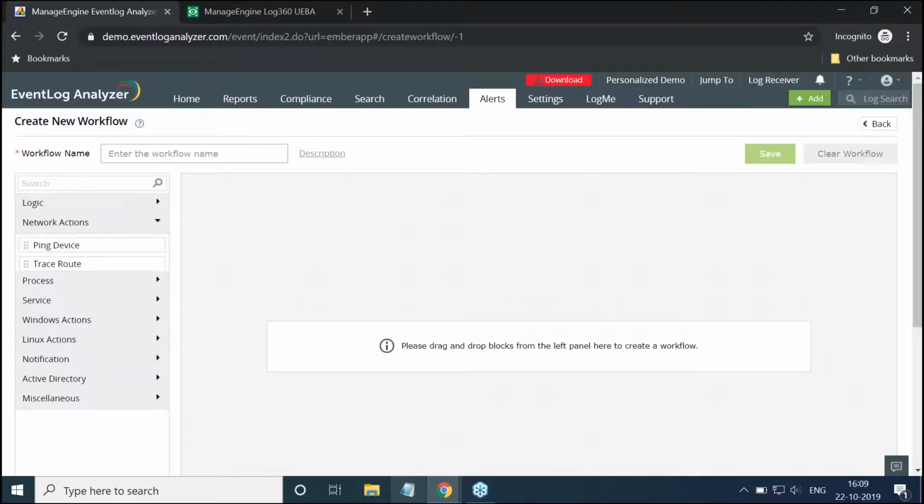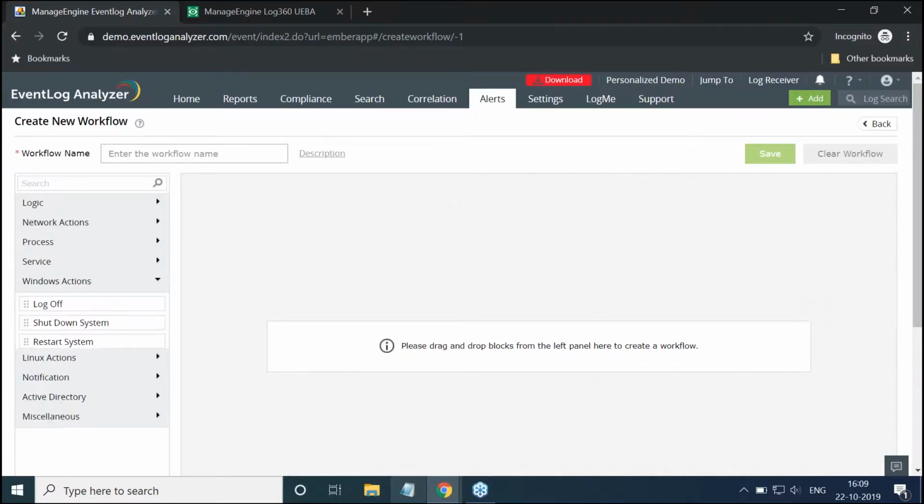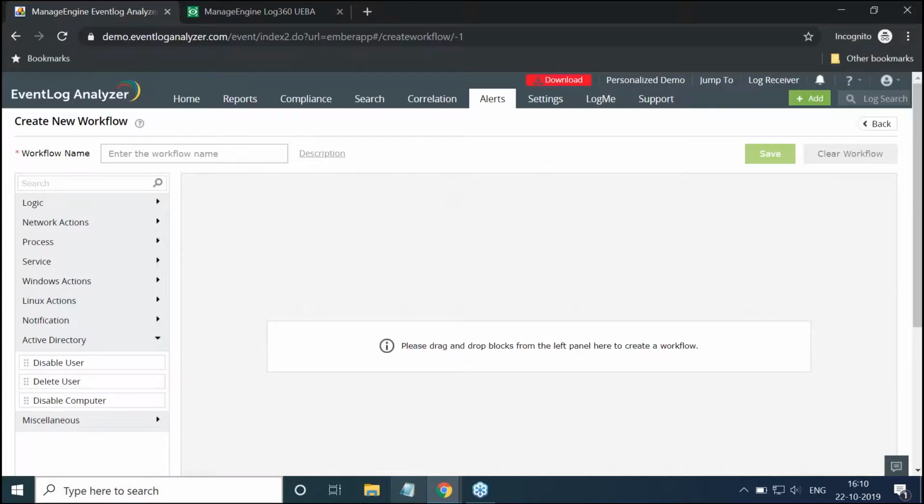You can see the list of actions available to you on this left menu over here. You can shut down a potentially affected system, you could restart it if you want, or you could block the USB port like we just saw. Or you could disable a particular user account, or disable a particular computer, things like that. So you can create a very, very detailed flow using all of these steps over here.